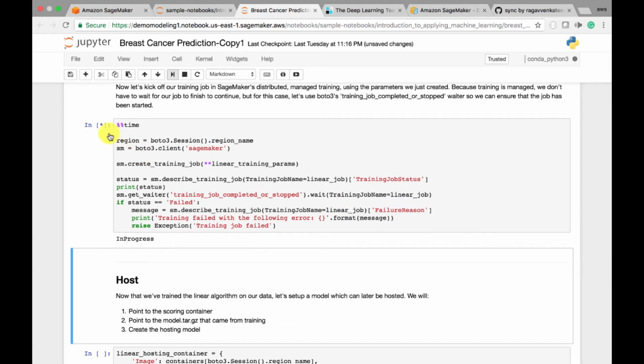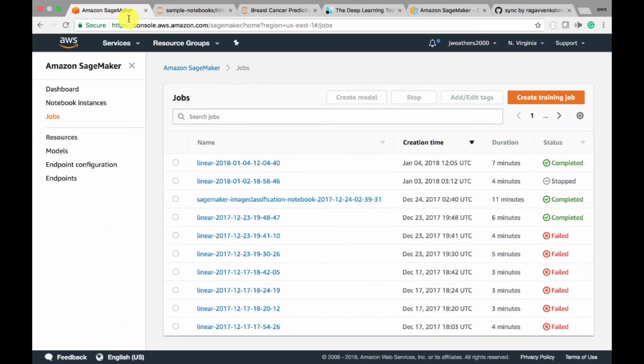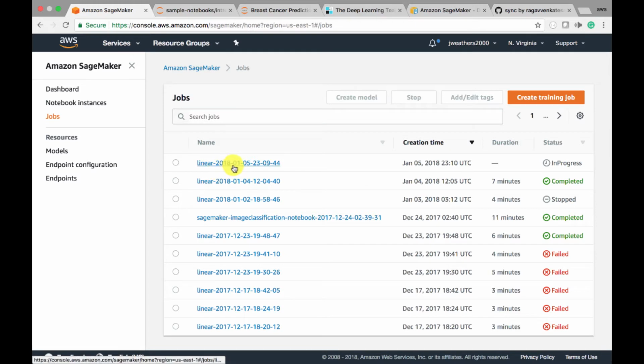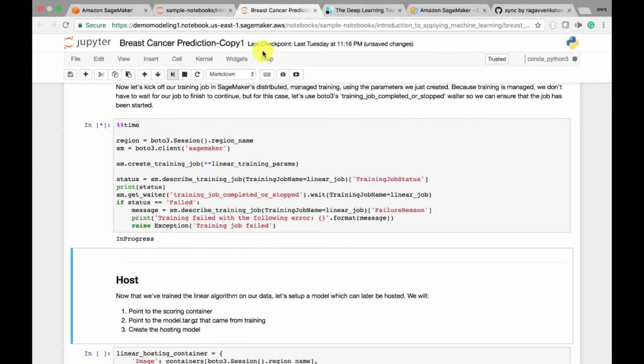Okay, so now the job is training, and let me show you what that looks like in AWS SageMaker. You'll see that it says in progress, so it will show you your training job. Go to SageMaker. Let me refresh my screen, and you'll see that job is actually in progress. While that job's in progress, let's go back.